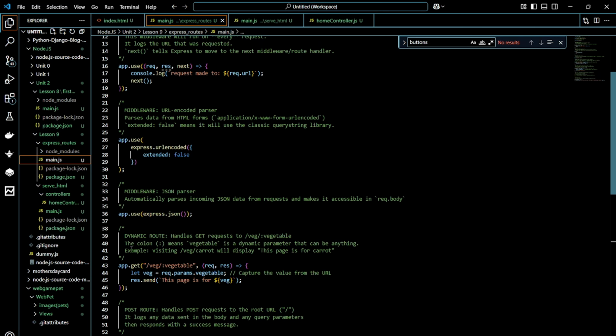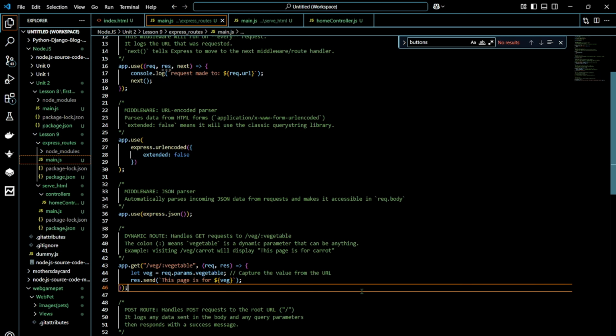And then it's going to have a dynamic route which handles GET requests to veg or vegetable. Originally it was item, so here it used to be item, but I changed it to veg for vegetable, because the page is for zucchini, sweet potato, butternut, Brussels sprouts, etc. If you do /veg/ and a vegetable, you input.